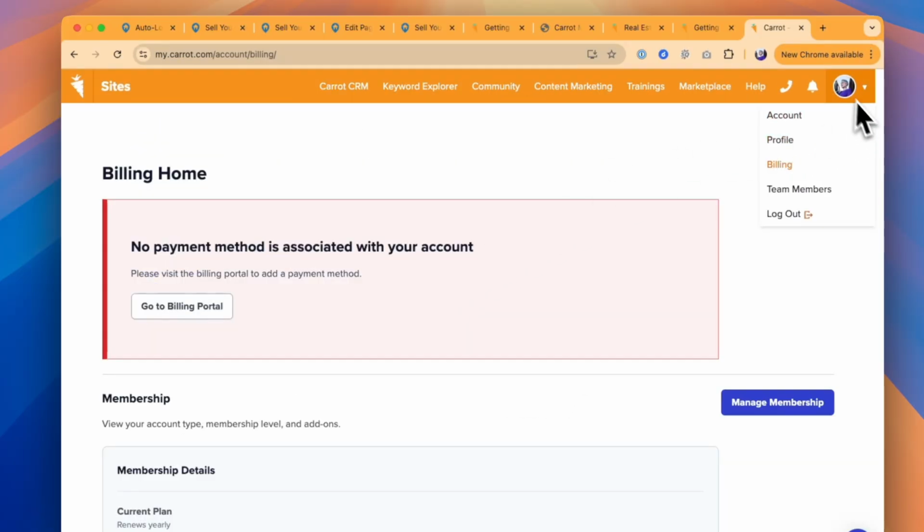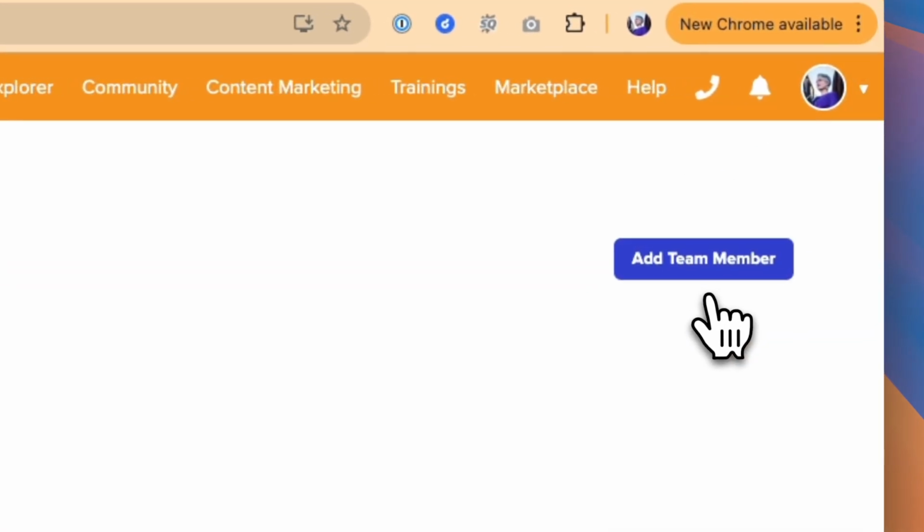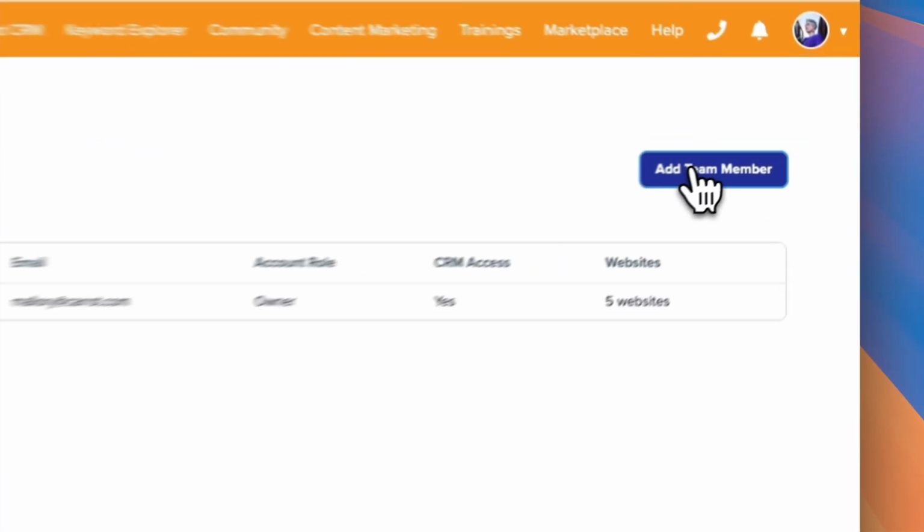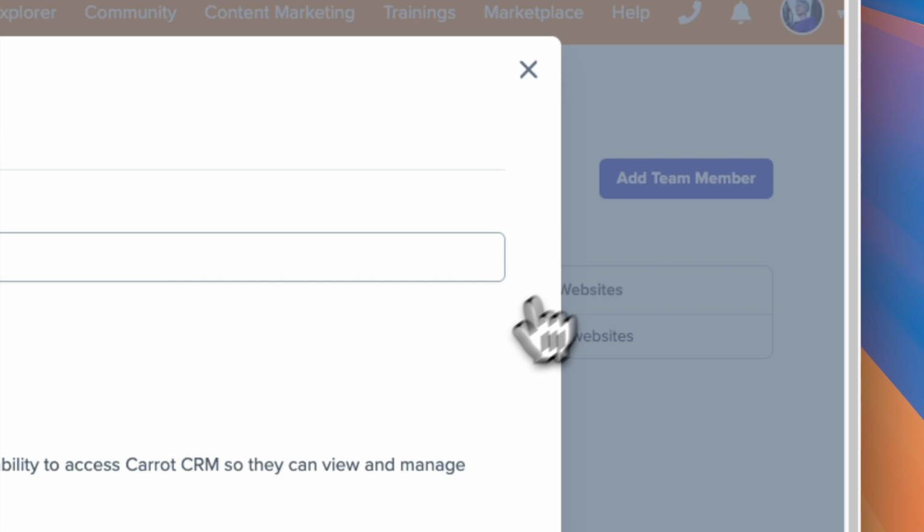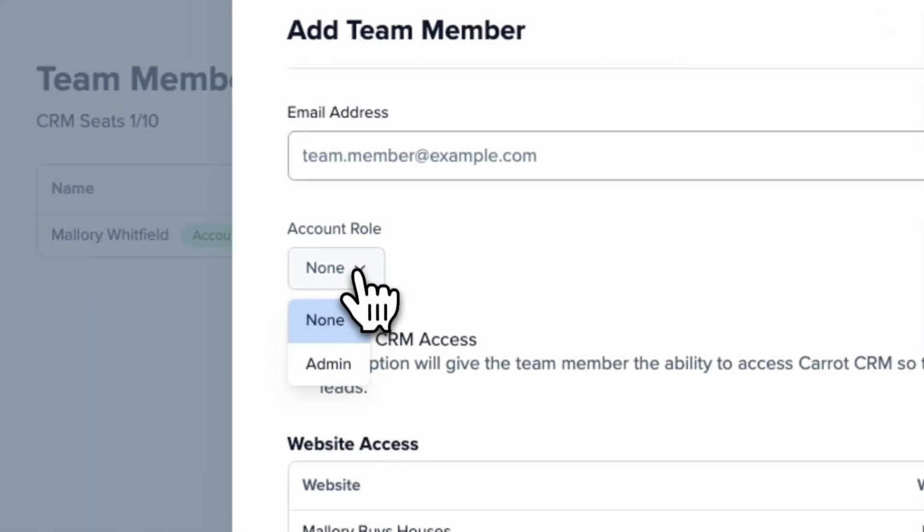Billing is where you can manage your membership subscription and add on additional tools or features such as premium designs or additional sites. If you need to add team members, such as a virtual assistant or a marketing team member, so that they can access and edit your website, you can do that via the team members link.